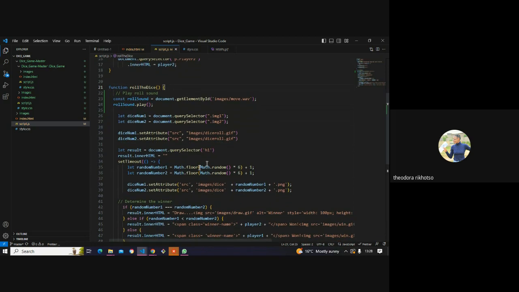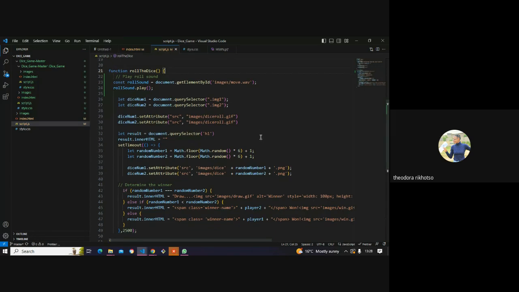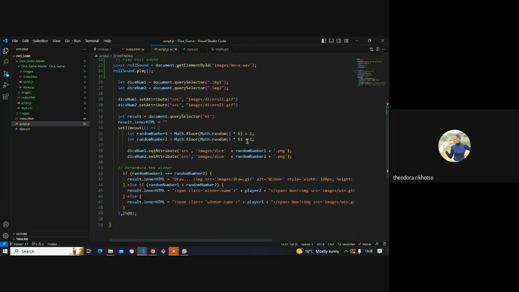I'm gonna try going back there to show you. When the dice is rolled, the click sound is played using the click sound audio element, which is here. And the dice images are updated with the rolling animation using the setAttribute method. After a short delay, a random number between 1 and 6 is generated for each dice using Math.random. The dice images are then updated with the corresponding number.